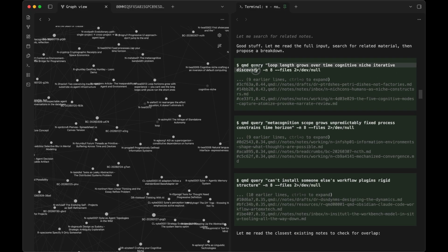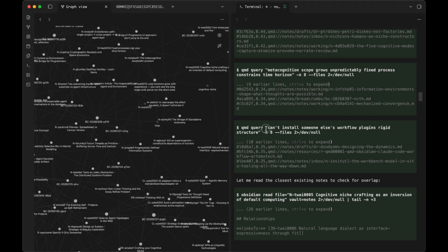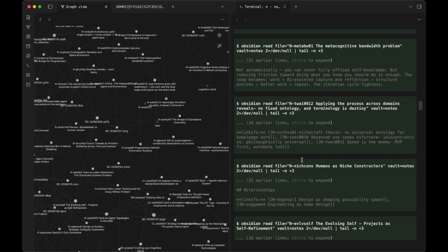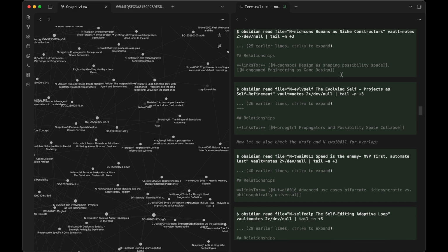So loop length grows over time. You have to discover your cognitive niche gradually is part of the point of this post that I'm working on. Your scope grows unpredictably, and if you have fixed processes that you can't iterate on, then you will cap your ability to think. You can't install someone else's plugins for thinking that don't really work. You have to do the thinking. And it's also going to use the Obsidian CLI here to actually fetch the content of these notes.